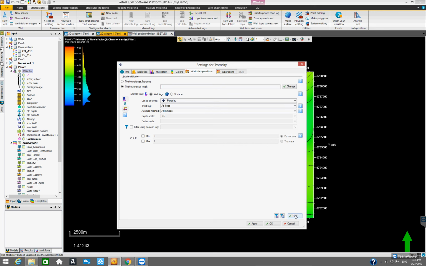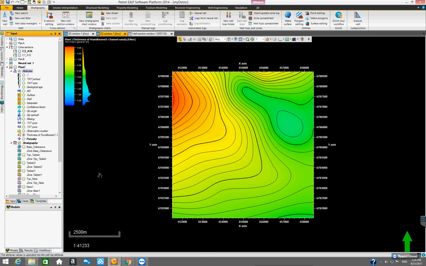And then let's click on run. The important thing is to remember to click on run, otherwise you won't be able to actually see this attribute, right? If you just click on OK or apply, it's not going to work. You have to click on run first, right?